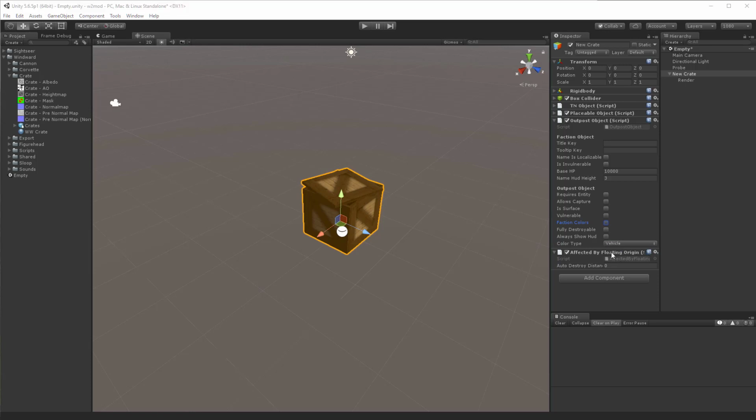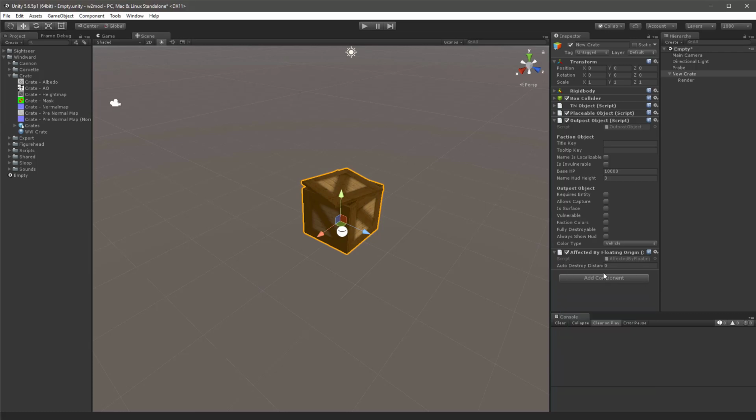Next is the Affected by Floating Origin script. And if you don't have this script attached already, you should do that by using Add Component, Affected by Floating Origin. So this script is actually necessary on all objects in the game that will be either stationary or moving, such as vehicles, because as the player travels around the world actually has to be snapped at certain points around the player. And this script facilitates exactly that. I will not explain the reason behind it. Let's just say that floating point precision gets reduced quite quickly when you actually play the game without this.